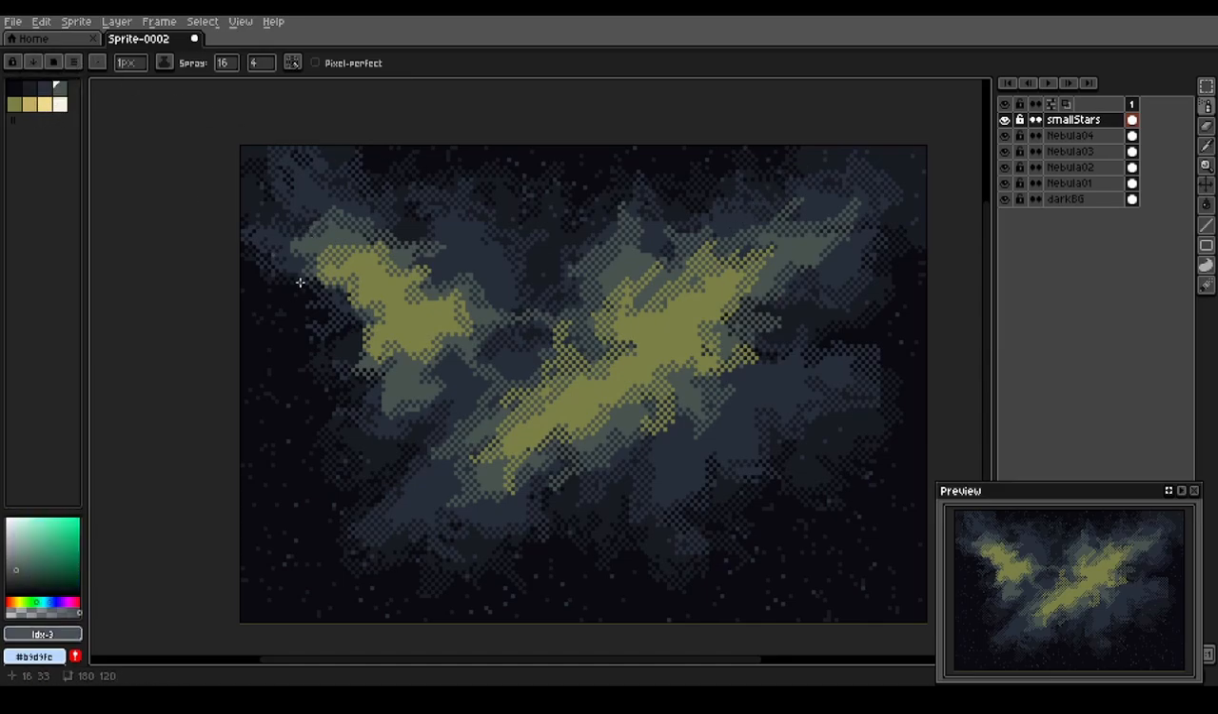Okay, brighter yet. Good rule of thumb is that the brighter the stars, the fewer of them will be visible. Okay, and finally, a bit brighter yet. Don't go overboard with these really bright ones. Okay, that looks good.